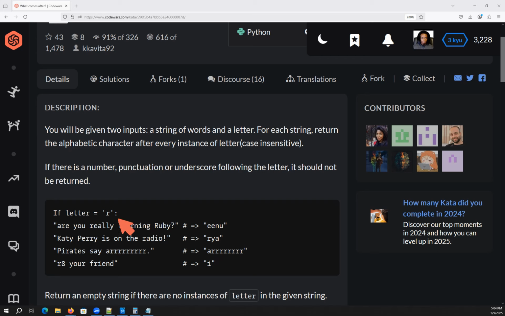So if we are given the letter R as an argument, and then we're given this string, we're going to return all the letters only after the R. Looking at the R, here's an R, here's an E, here's an E, another E actually, and then an R, an N, and then an R and a U. And case insensitive, so the uppercase R is caught as well.